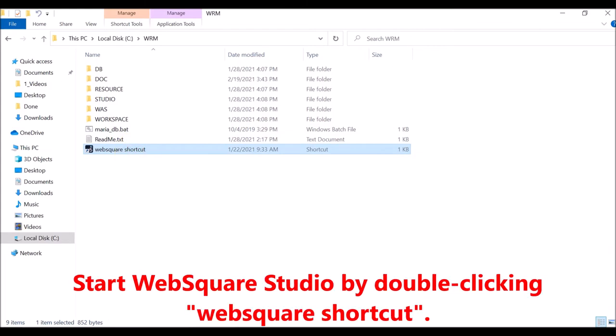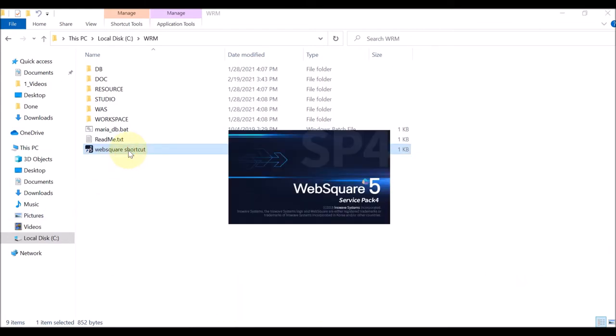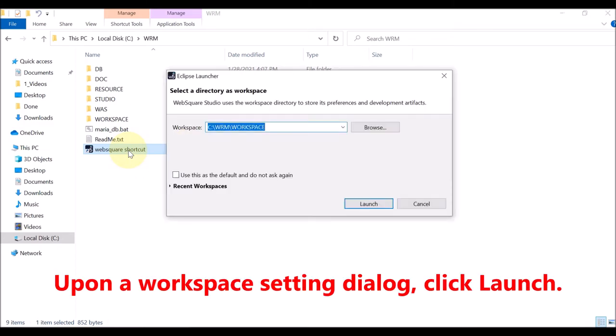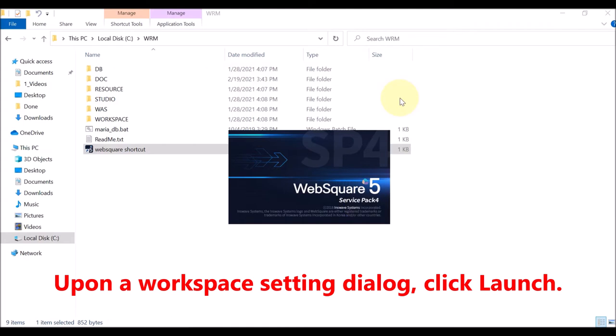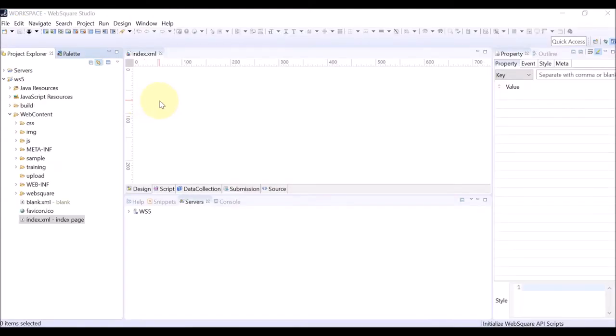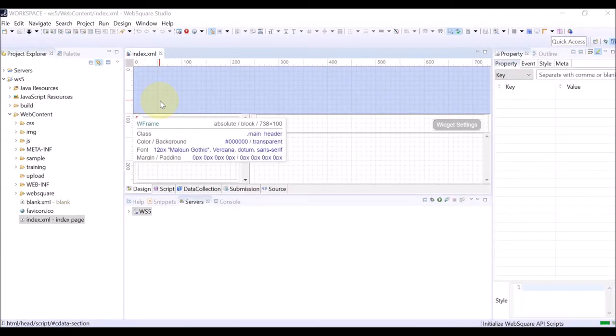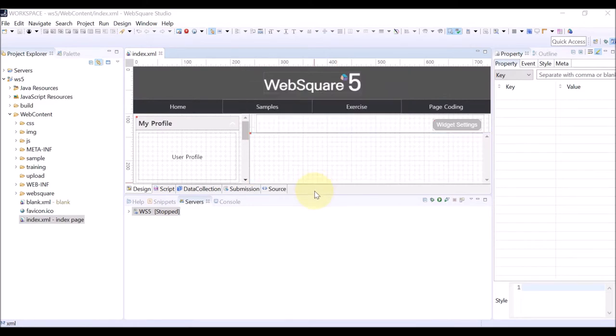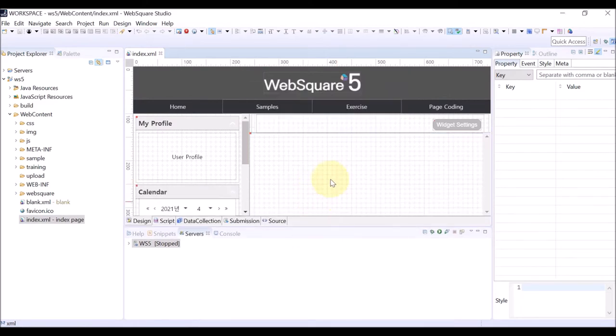Double-click WebSquare shortcut. This is to start the WebSquare Studio, the development tool. When the workspace setting dialog shows up, click Launch. The studio is starting. This is WebSquare Studio.